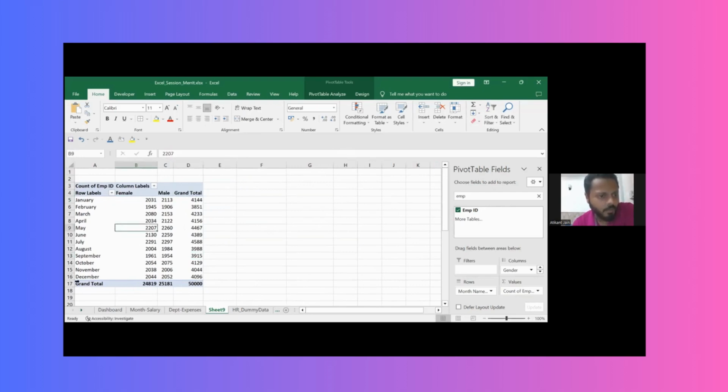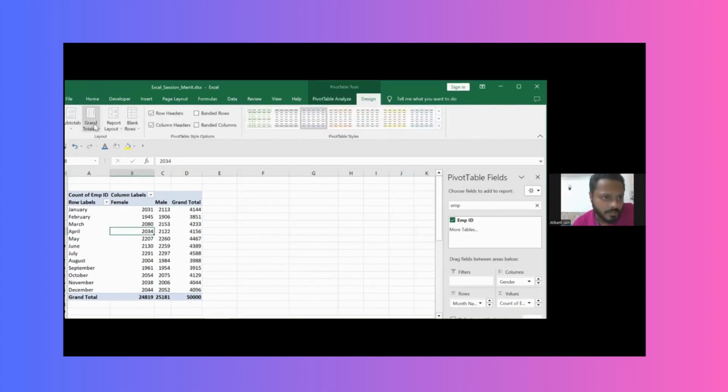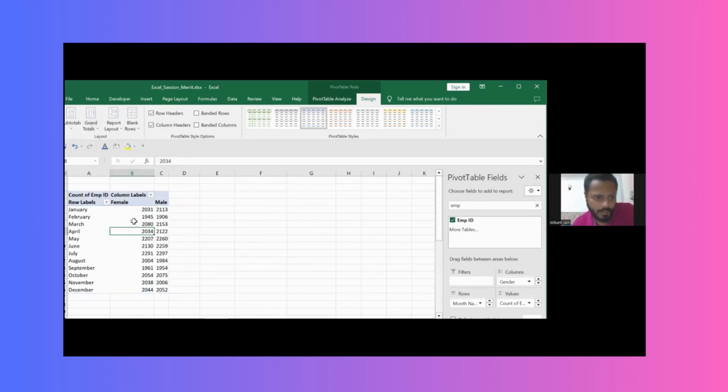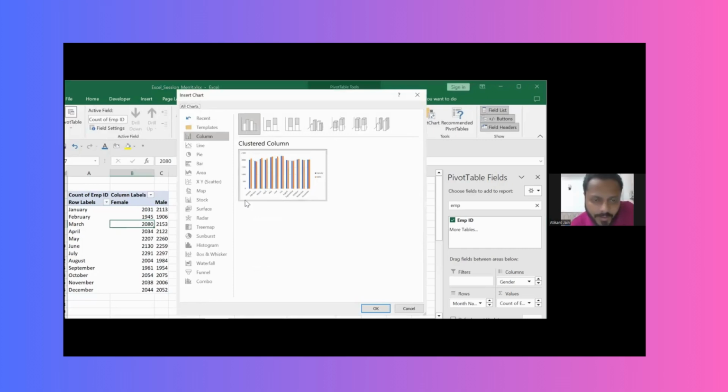Now if you want to remove the grand total, go to the ribbon, I think it is design, go to grand total. If you click off for rows and columns, the grand totals will be invisible. The totals are gone, right? Because when we are analyzing, we have to prepare the charts, and that is not required. Going back to pivot table analyze, go to pivot chart.